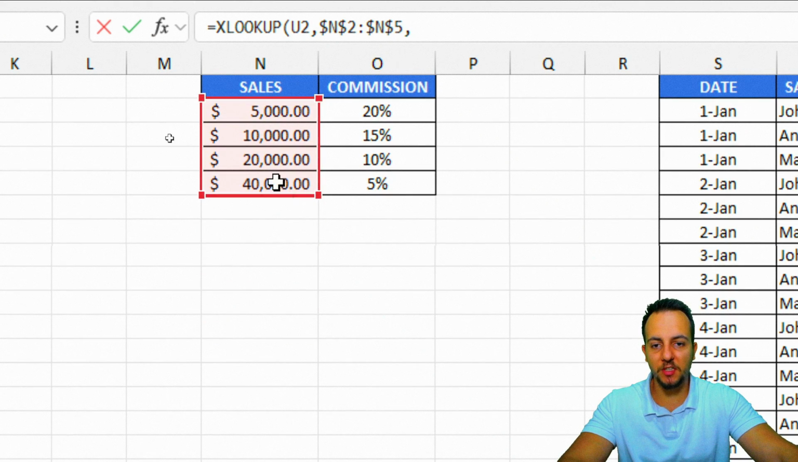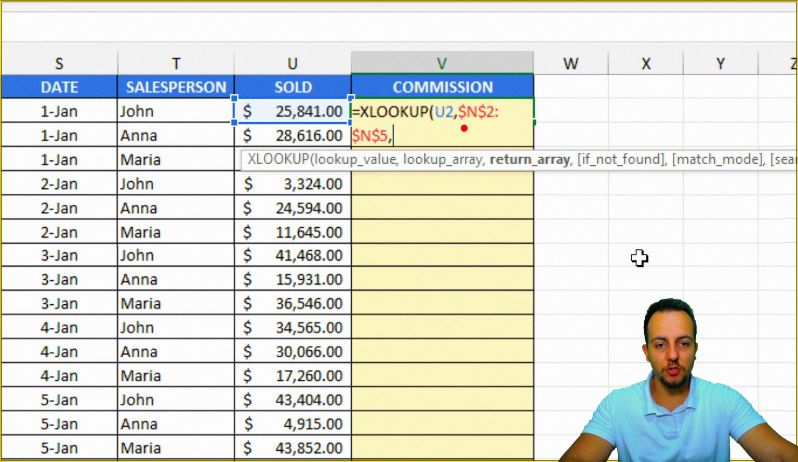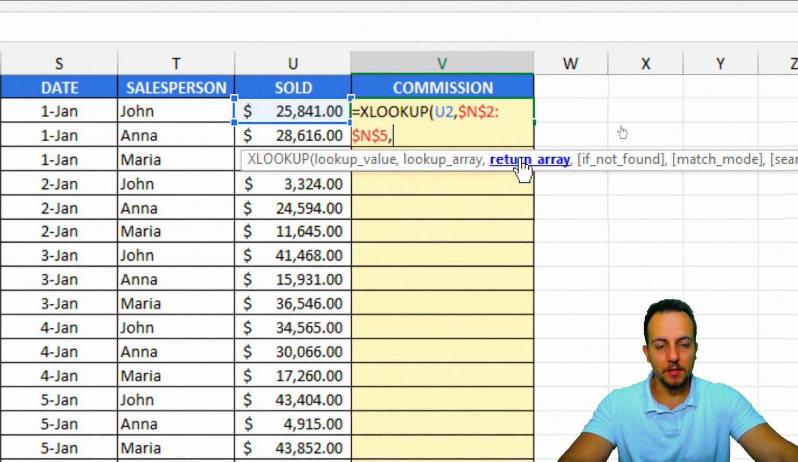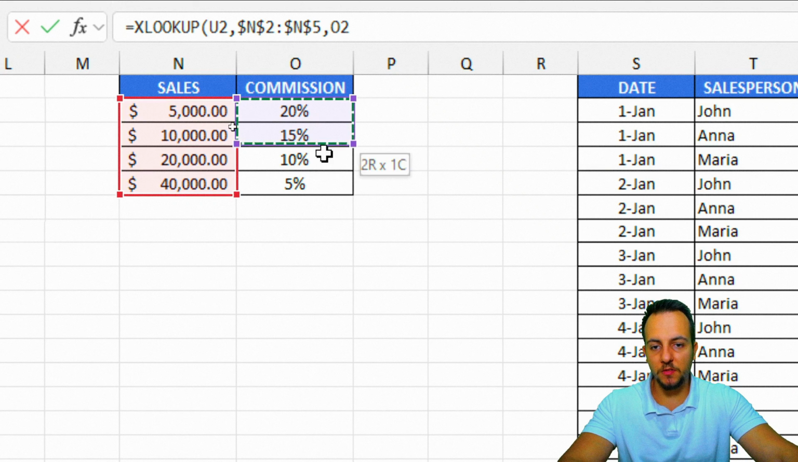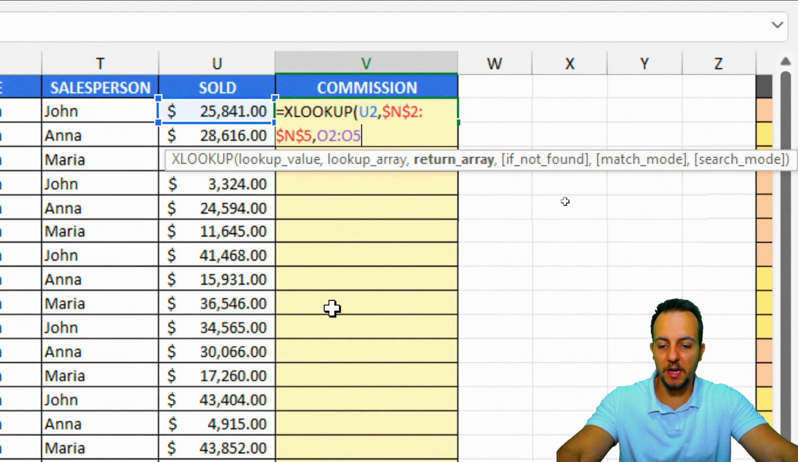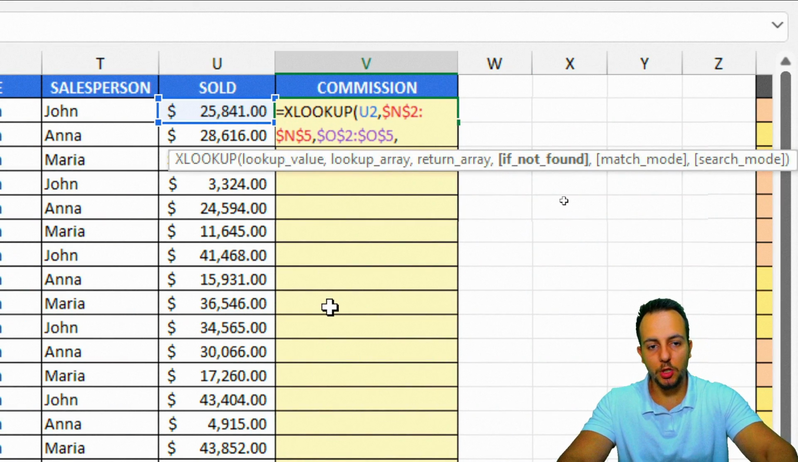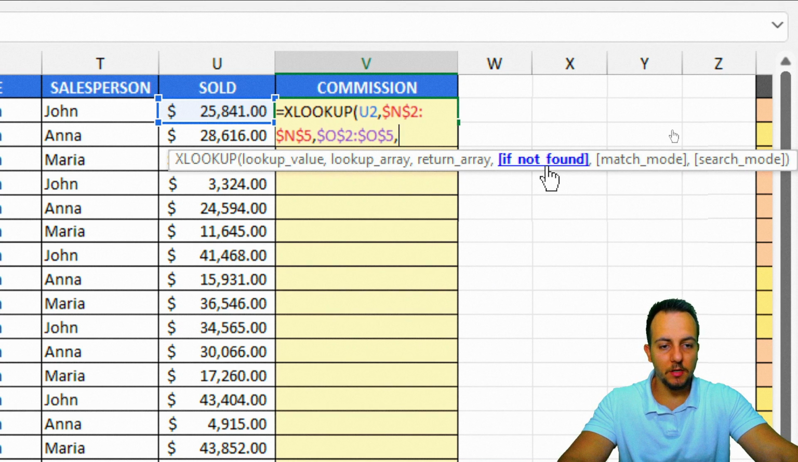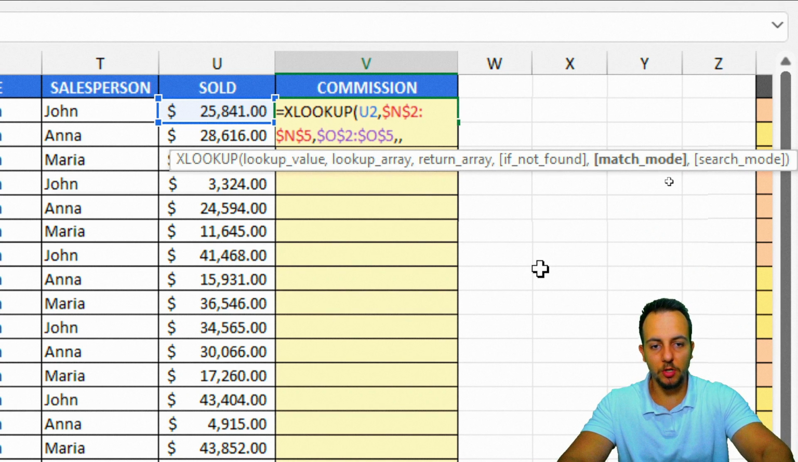I want the reference to stay in the same position, right here. So it's important to press the F4 key to input the $ sign before the letter and before the number to lock the reference. The return array is going to be the values, the commissions, the percentage, and I'm going to do the same thing with the F4 key to lock the reference. Comma. If not found, I'll leave it blank, so comma.